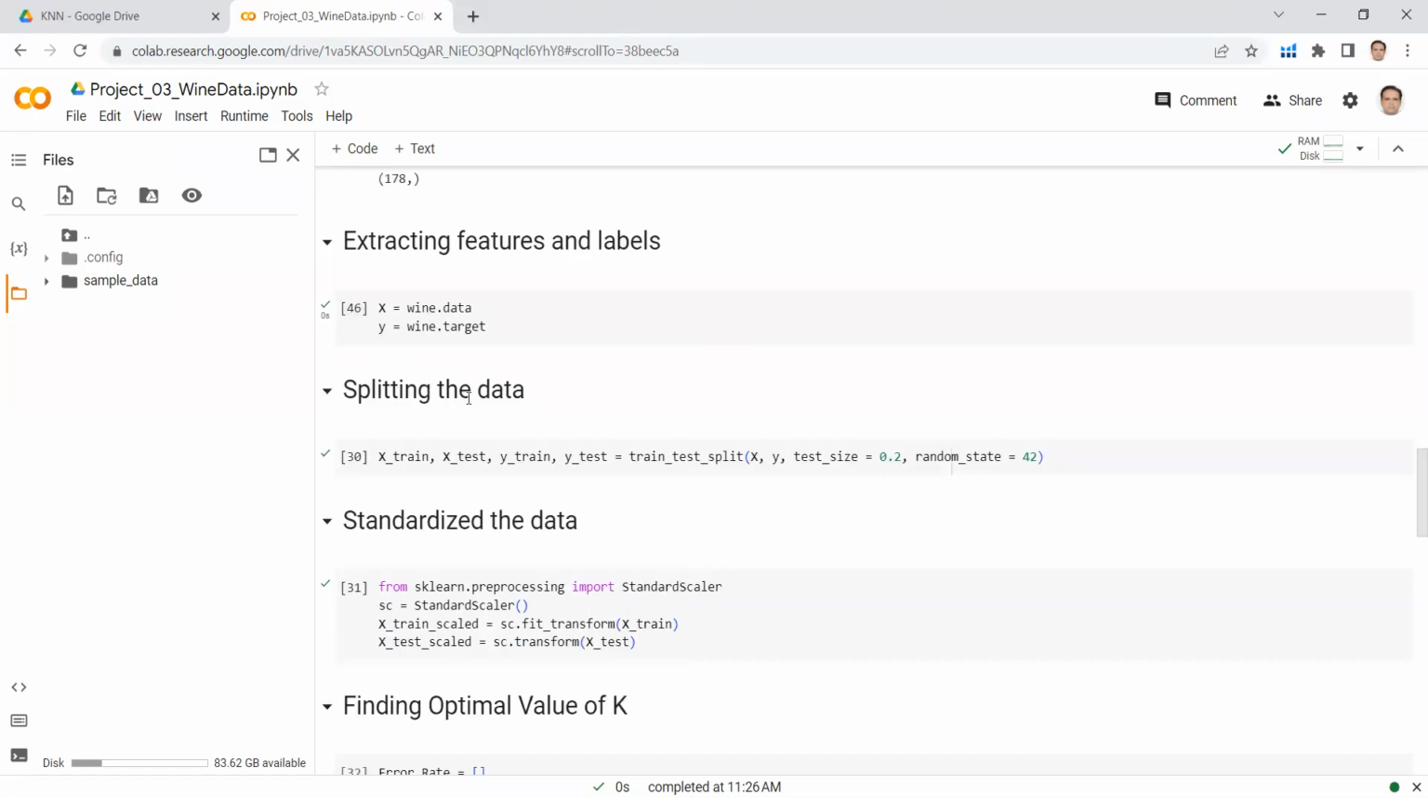Now it's time to split the data into training and testing components. Here I am going to use the function train_test_split. Here I am passing my features and my labels. The testing size is 20%, and the random state is 42. Very, very standard stuff. You have seen this many times before in this course. Let's run this cell to split the data.